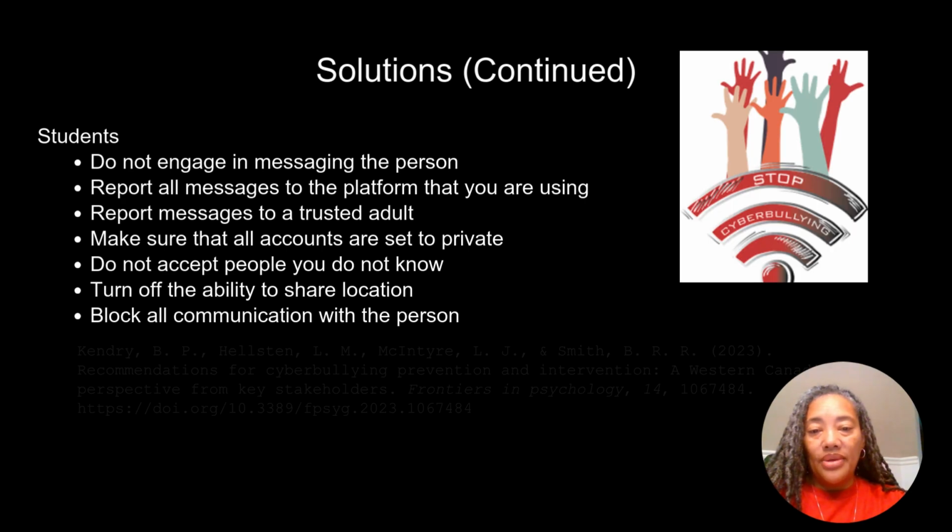On this slide, we will discuss how students can prevent cyberbullying, or some solutions for cyberbullying. Do not engage in messaging with the person. Stop all communication with that person. Report all messages to the platform that you are using. Report messages to a trusted adult. Make sure that all accounts are set to private. Do not accept people you do not know. Turn off the ability to share locations.